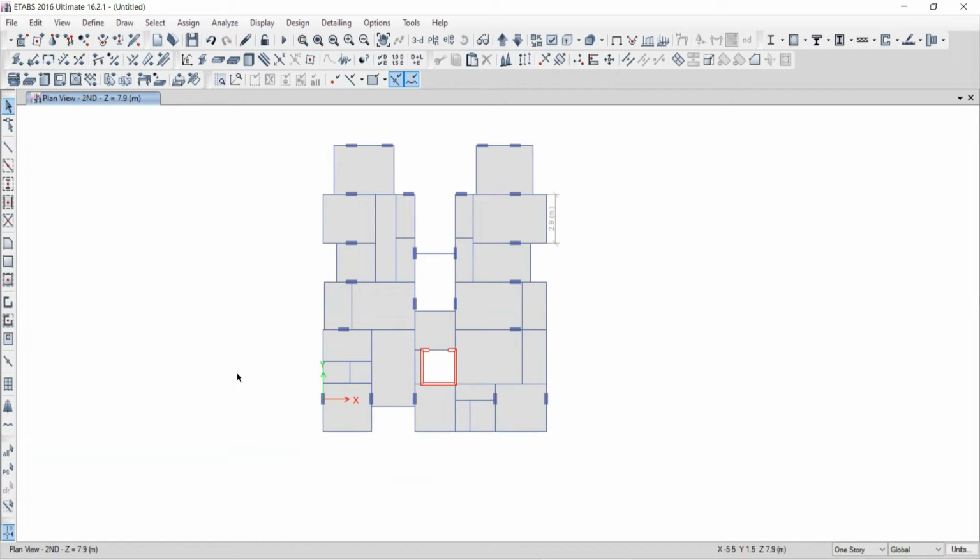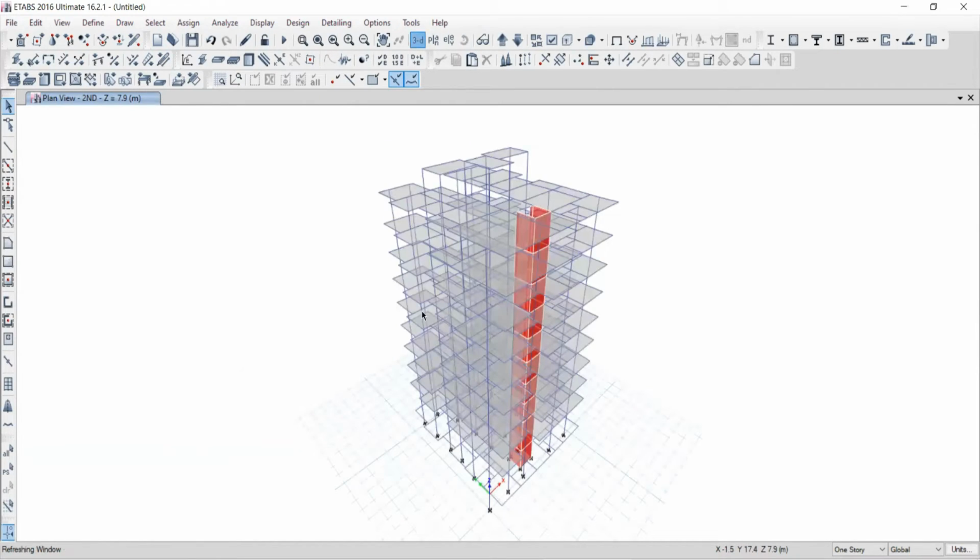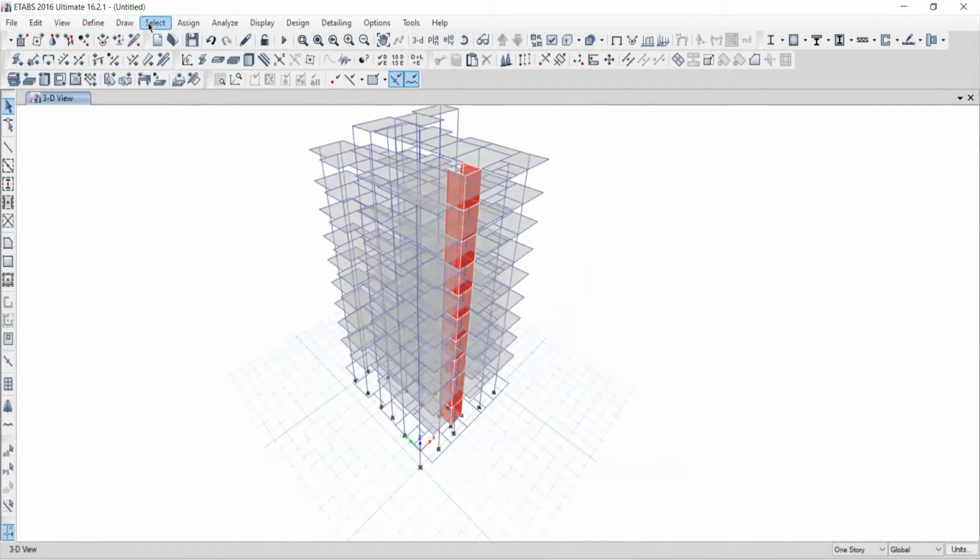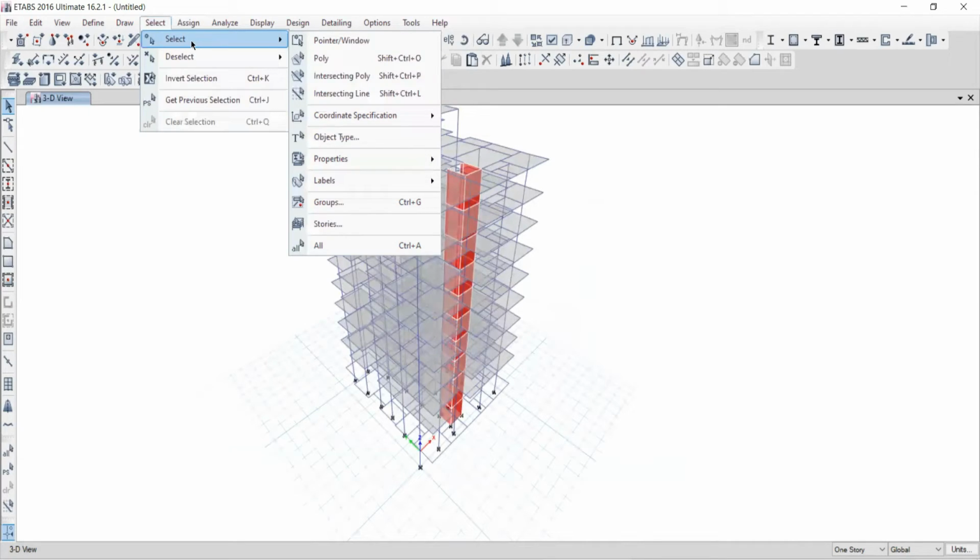यहाँ से नहीं पॉसिबल है. So the option is what? Suppose you want to select only the beams of your model, you need to go to Select. Once you go to Select, there are so many parameters, different categories. Through those categories, you can make the selection.